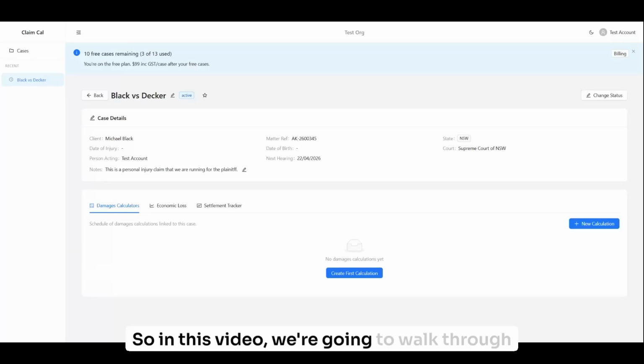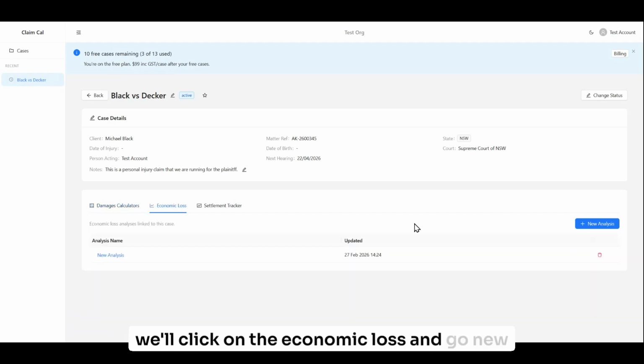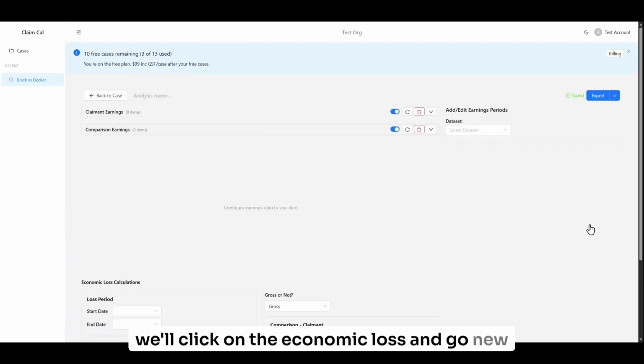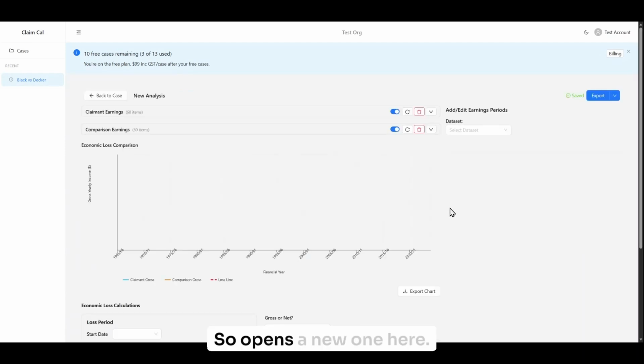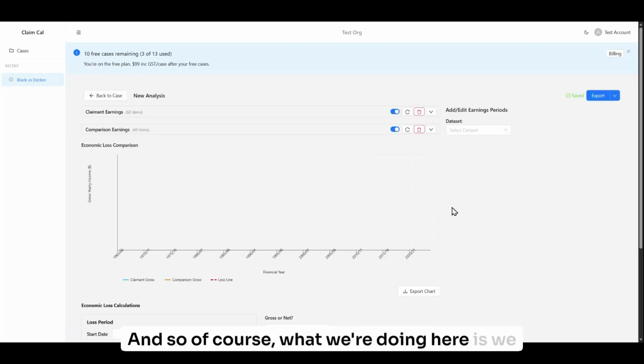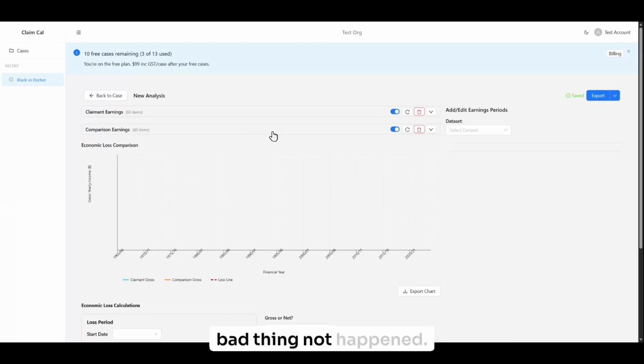So in this video, we're going to walk through how to use the economic loss analyzer to analyze an economic loss claim using ClaimCal. So we'll just go into a case at the moment, I'll click on economic loss and go new analysis. So it opens a new one here. And so, of course, what we're doing here is we want to compare claimant earnings to what we're saying they would have earned had the bad thing not happened.